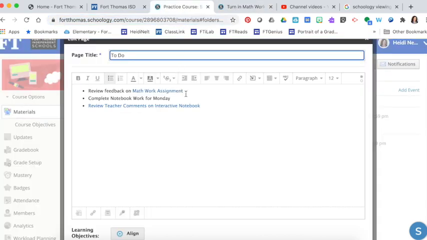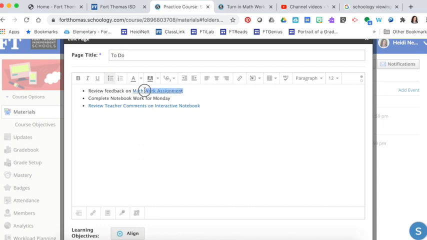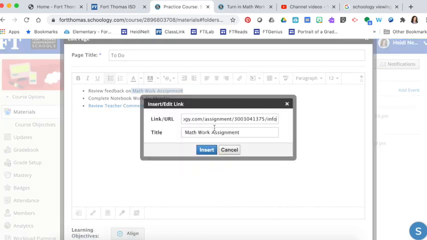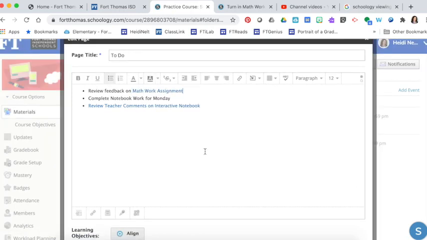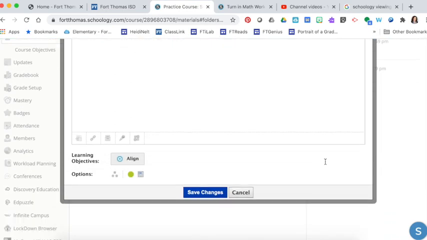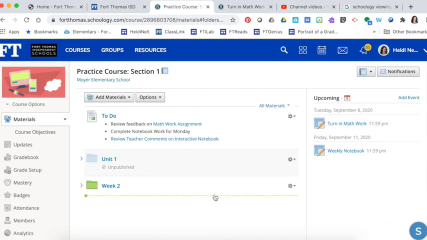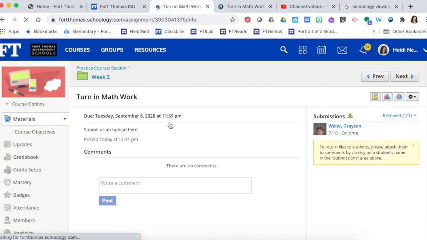And then I'm going to come back over here to the to-do tab, and I'm going to highlight my link, choose link, and I'm going to paste that link directly into this so that when I save the changes here and students choose review feedback, they'll be taken directly to the assignment that I need them to review feedback in.